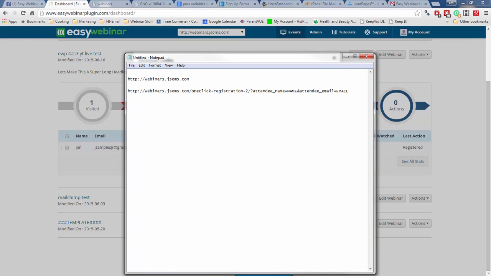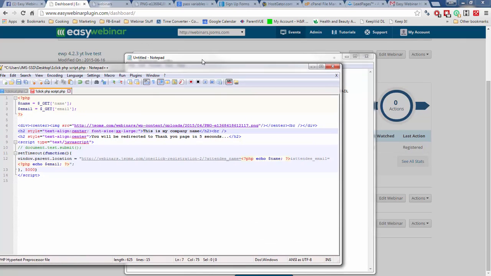Okay, so that way when I bring this back over, I need to get the HTTP all the way to the name. Really, the only thing that's going to change between mine and yours, in this URL structure, is the domain name is going to be different, and the one-click registration dash whatever. That will be different, because that -2, the number 2, is the second event that was created within my account.